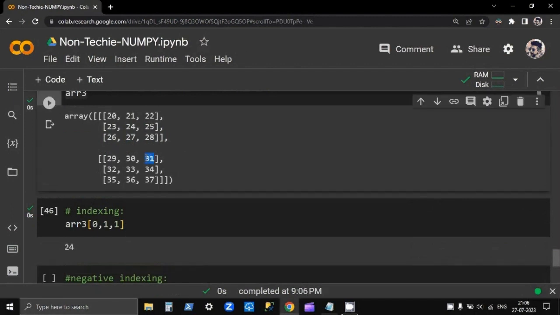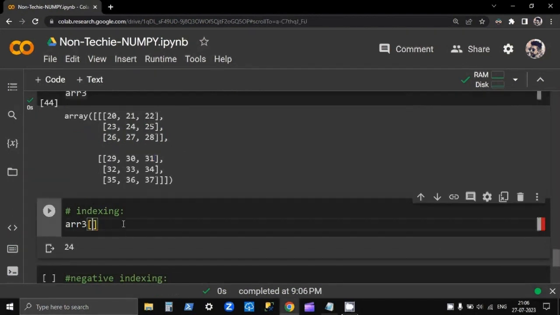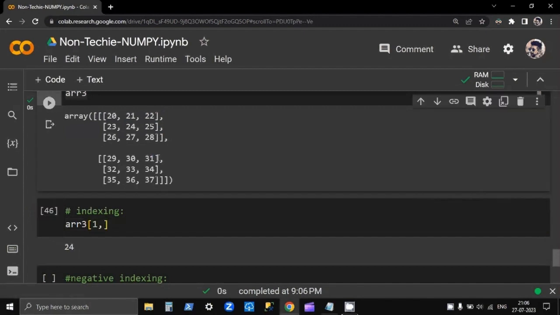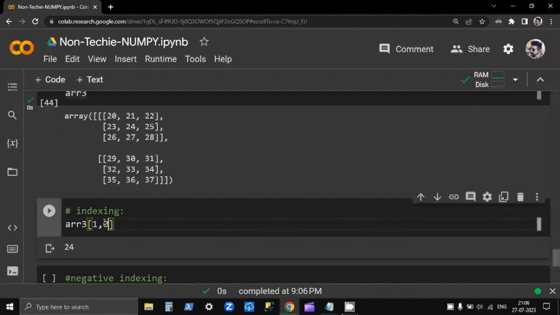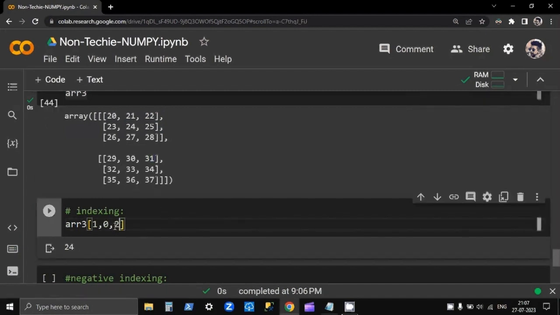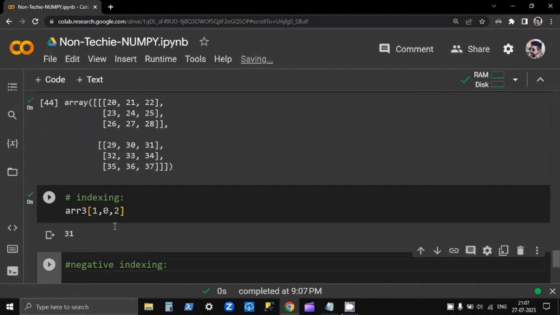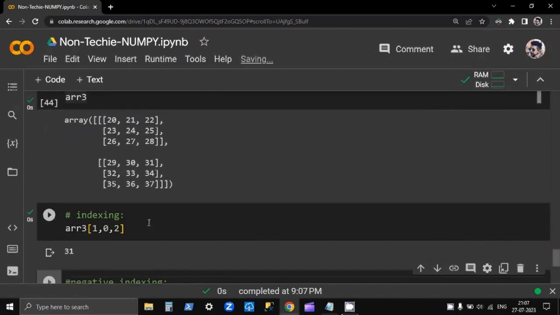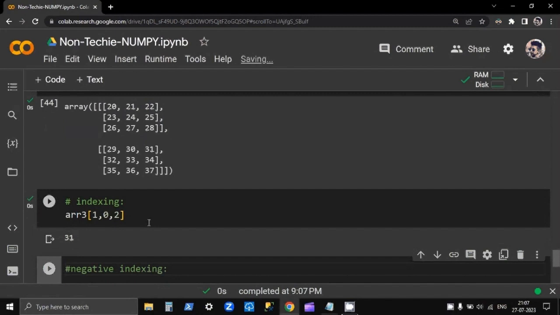Let's try to fetch this 31. So here I will select the array on the position 1. Inside that, as we need 31, we will need the array on the position 0. So I will write 0. And inside that I will give the position of 31, that is 0, 1 and 2. If I pass 2 here and run it, I get 31. So this is how you can use indexing on a 3D array.